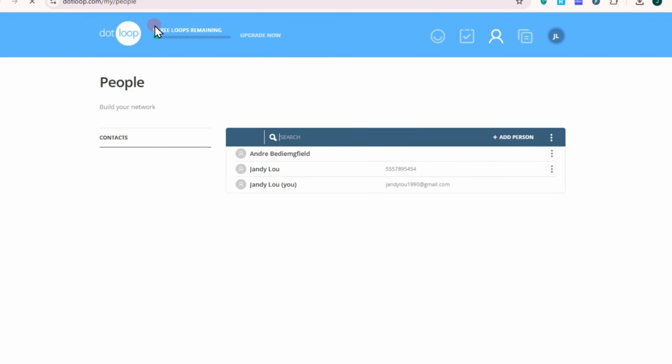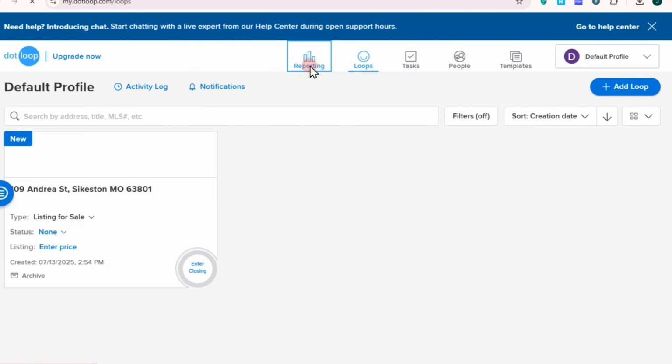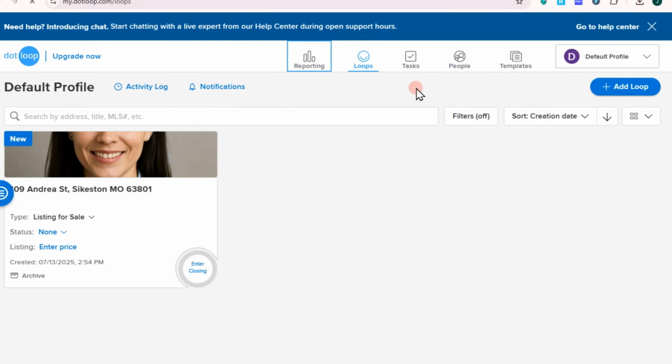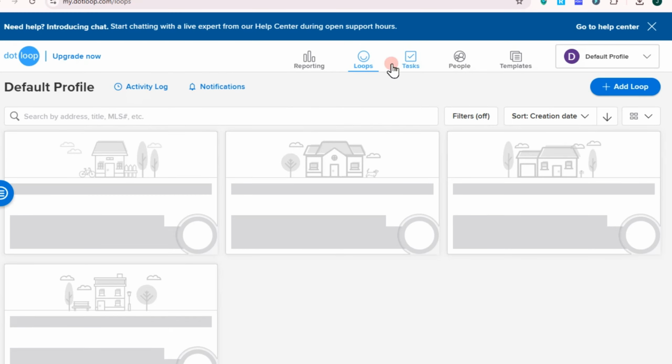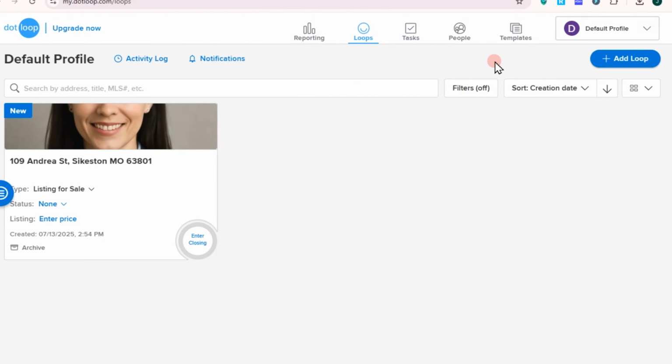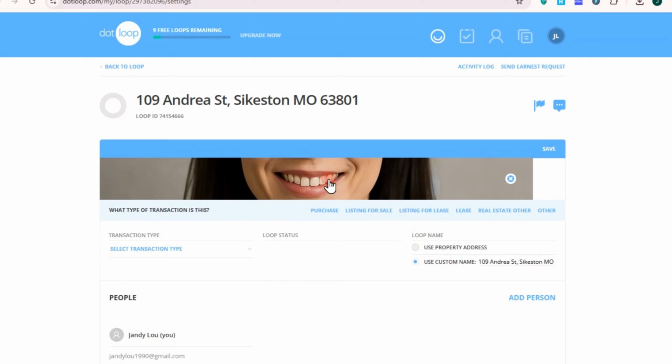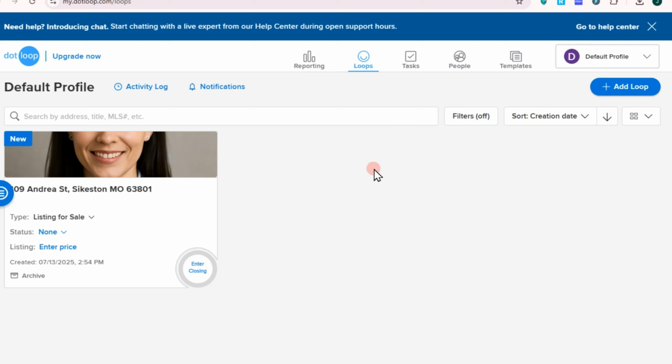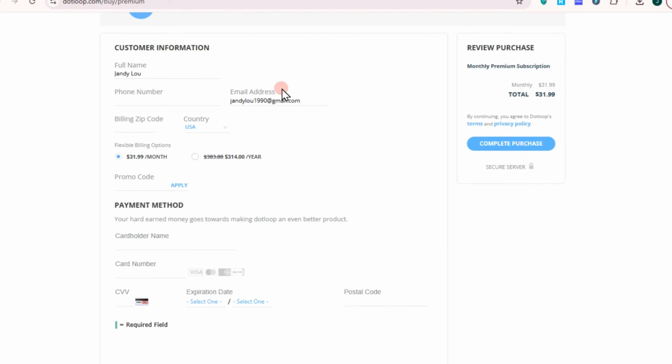Also, when it comes to organized loops for each transaction, every transaction is stored in a loop. It's a digital workspace. It can keep all documents, tasks, and people in one place. Ideal for tracking progress from offer to closing. It has powerful templates, mobile friendliness, team collaboration, compliance and audit trails, integrates with other tools, performance and reporting tools, and is trusted by over 1.4 million agents.